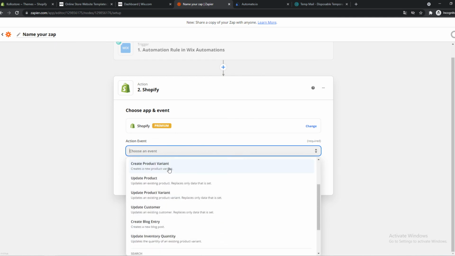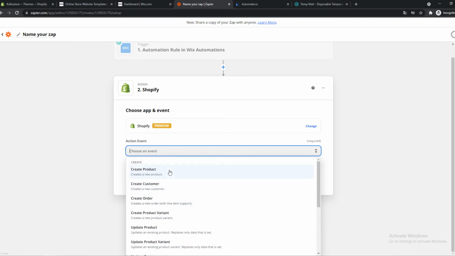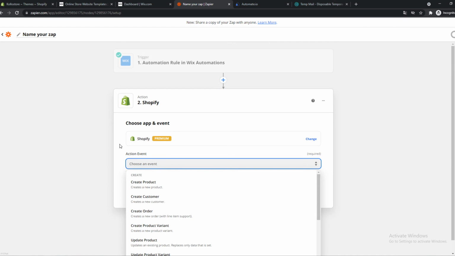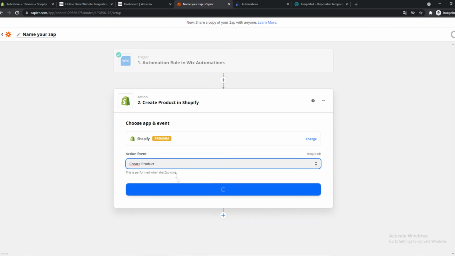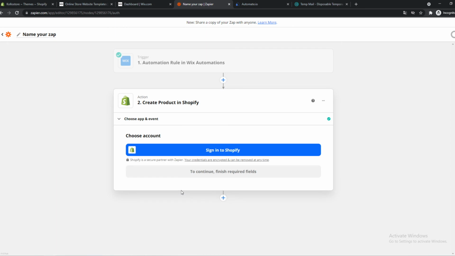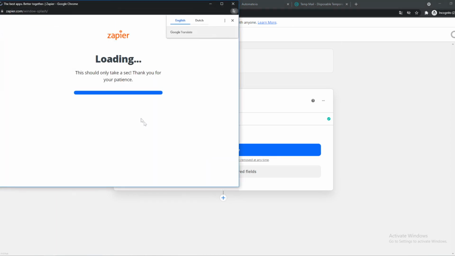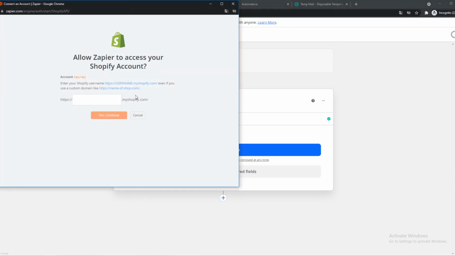So we can do anything you want. Of course, this is a little bit weird, every time someone buys something on Wix that a product gets created, for example, but you get the point, you can do anything. Now we have to sign into Shopify to connect it to Shopify. There we go. Yes, continue.